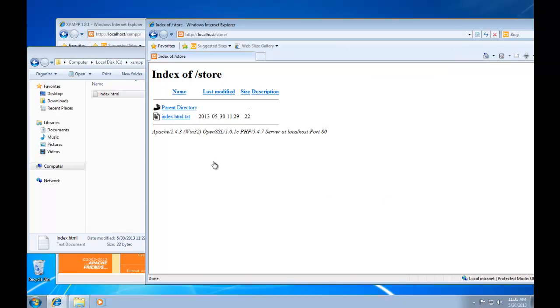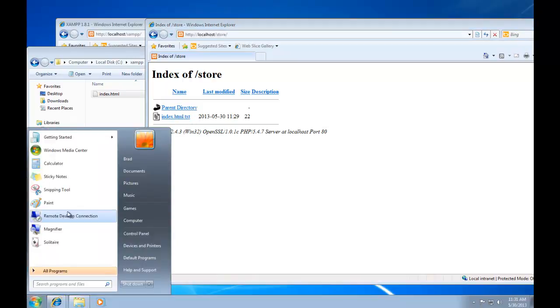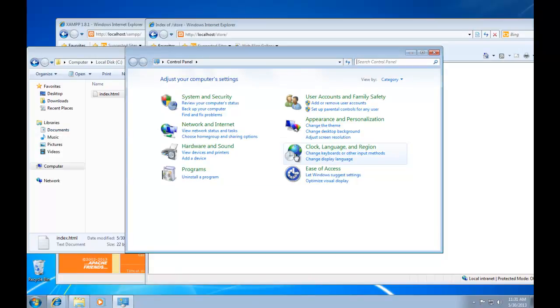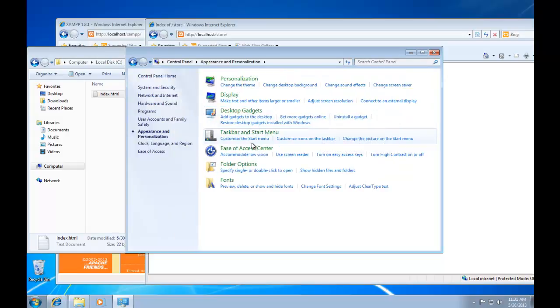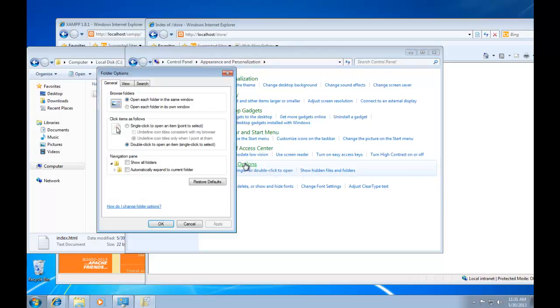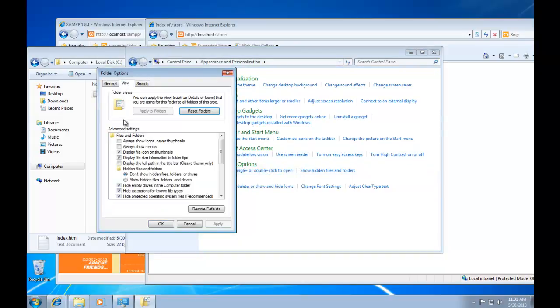So usually this would work. You would be able to change the extension and get rid of that txt. I'm not sure why it's not, but what I'm going to try is just to make Windows show the extension. So I'm going to go to Control Panel and then Appearance and Personalization. Let's click on Folder Options and View.